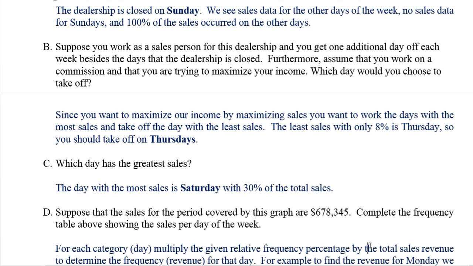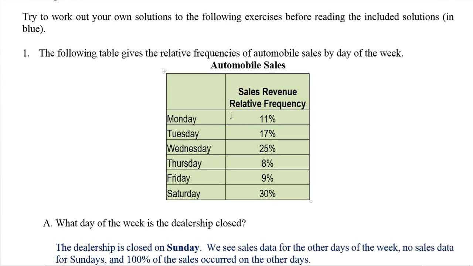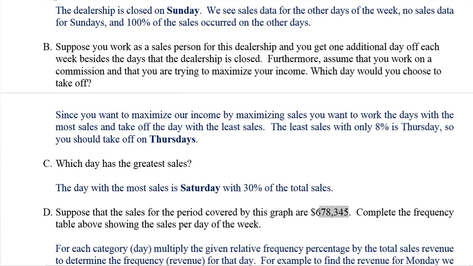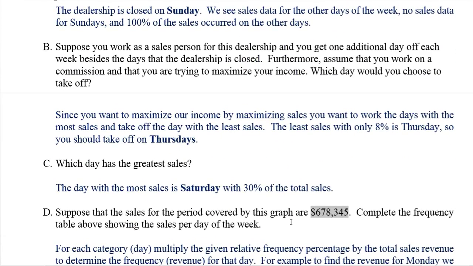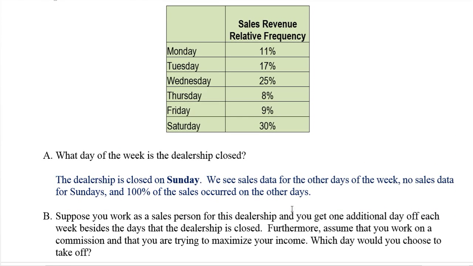So how would we do that? We would multiply the relative frequency, 11%, that's 0.11, times this total here, and that would give you the amount for Monday, and take 0.17 times the total for Tuesday, and so forth. So see if you can go ahead and finish that table out. So here are the relative frequencies, and you figure out the frequencies.